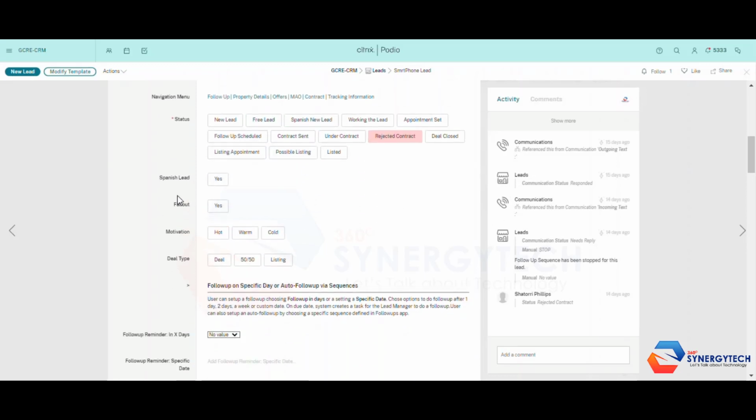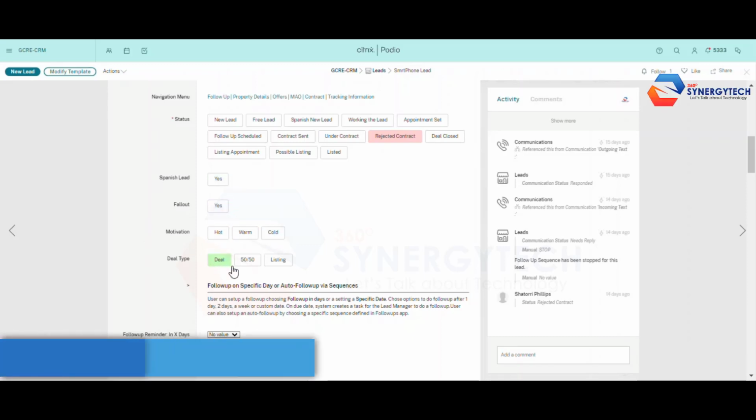Now over here, if it's a Spanish lead, you'll click yes. If it's fallout, if the lead has been finalized, then you will click yes. These Spanish lead, fallout, motivation, and deal type are manual. This depends on the lead manager. After their conversation with the prospect, they will click one of these. So yes, fallout, yes, motivation, hot, warm, or cold, deal type, deal 50/50, or a listing.